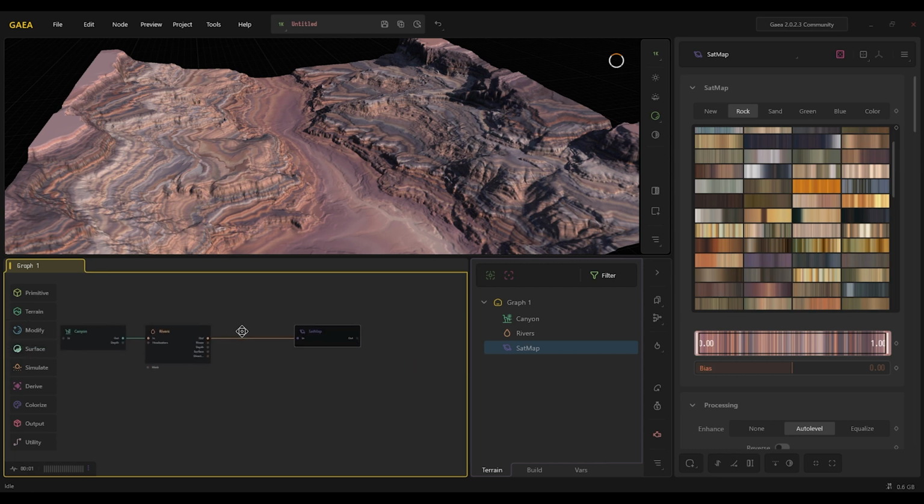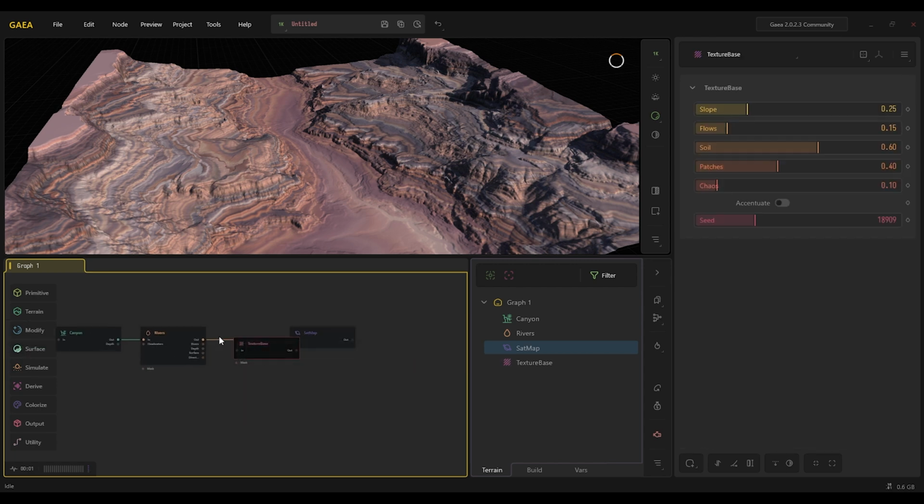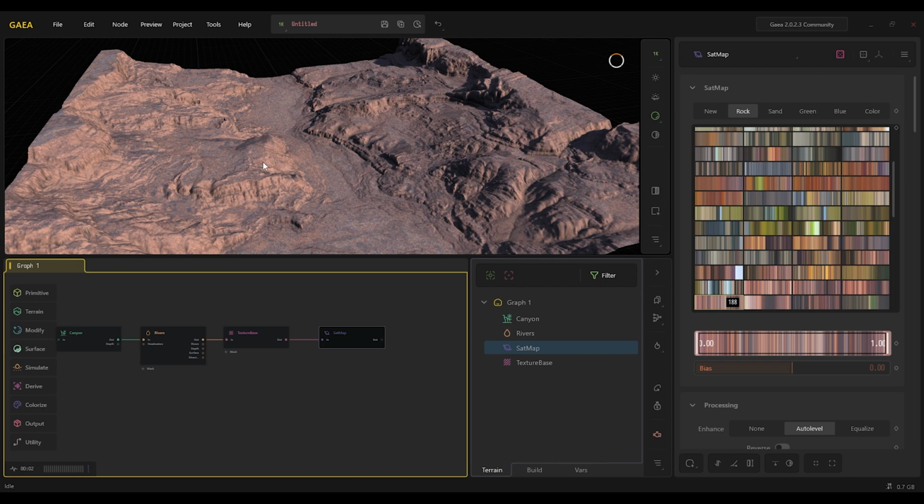So all we have to do is add something called texture base, and we can see it immediately fixed how the texture is applied. Now it's not a gradient. Now it applies in the peaks and the bottoms how it should.